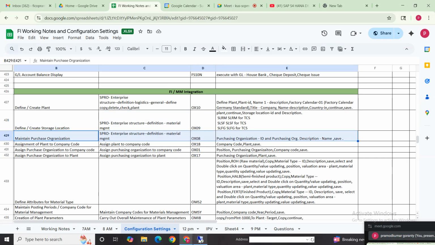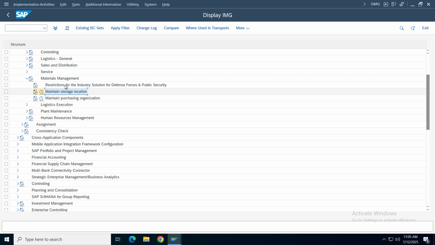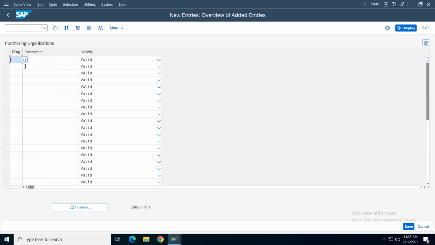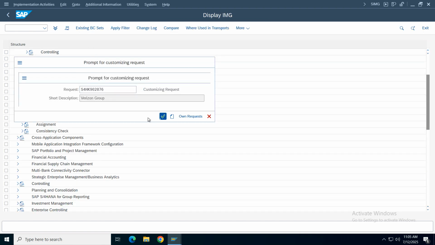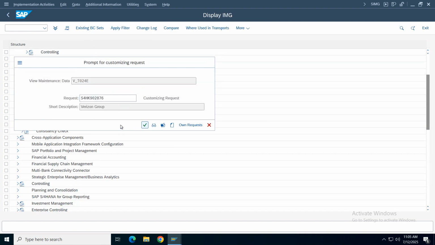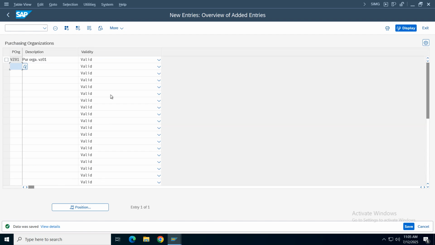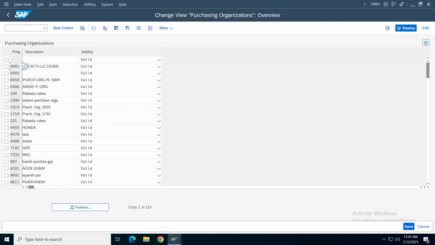Now purchase organization, where is it? I think it is there under material management only. Click on maintain purchase organization. New entries. I'll just create one purchase organization, VC01, purchase organization for Verizon. Click on save. So it's a valid purchase organization. We defined three settings now: plant, storage location, and purchase organization.